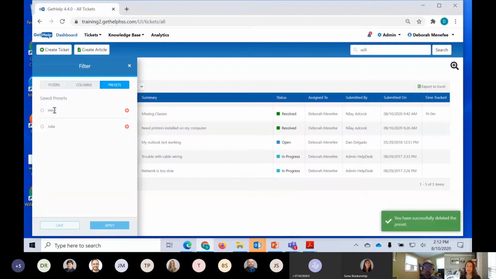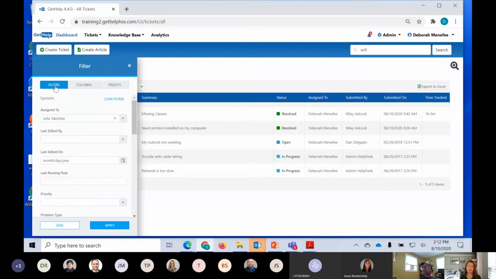And so it's just a quick, easy way to filter yours or some specific setting or condition that you want to look at often. I have another tech in here. If I wanted to look at that tech list often, this is how I would just search for Julia's. You can also delete these. Back over here under filters, we're going to clear filters and look at everybody again.